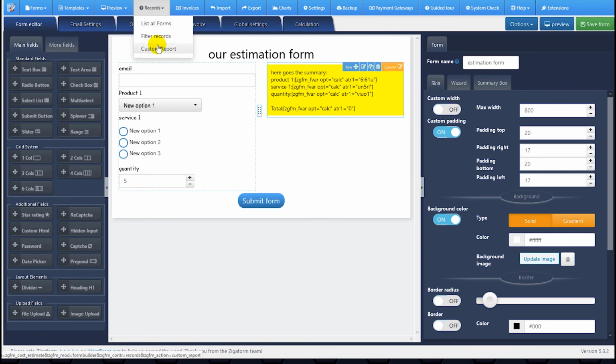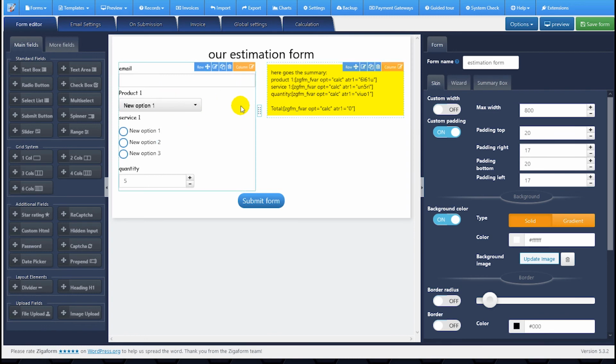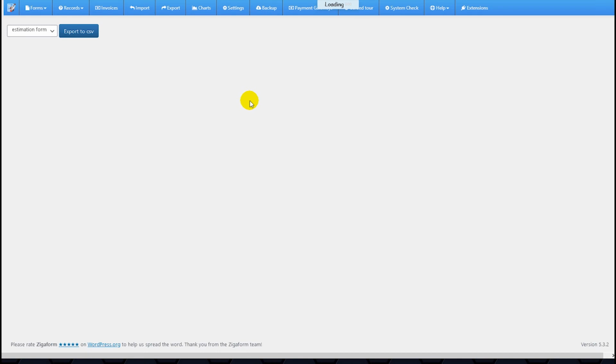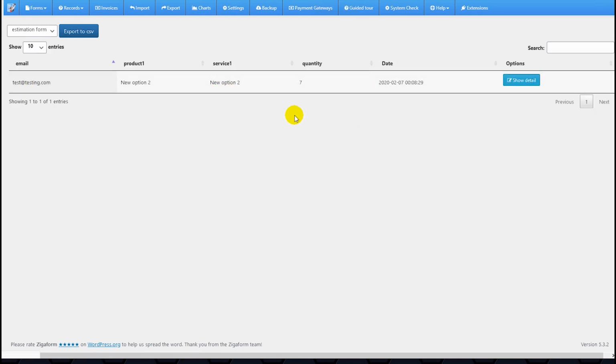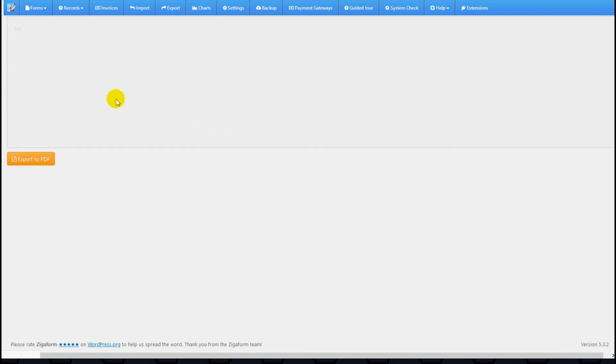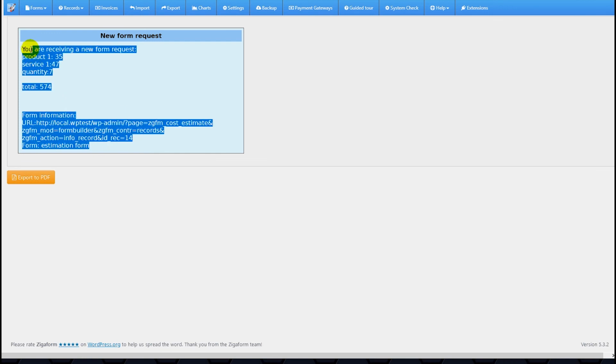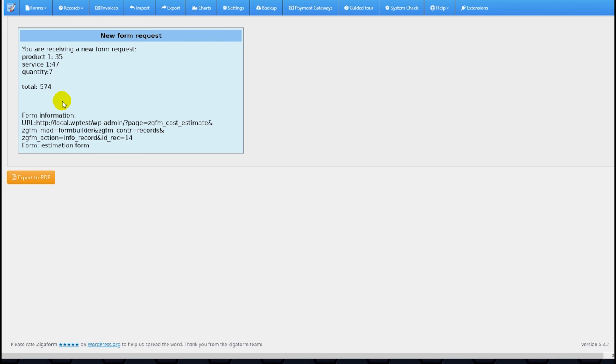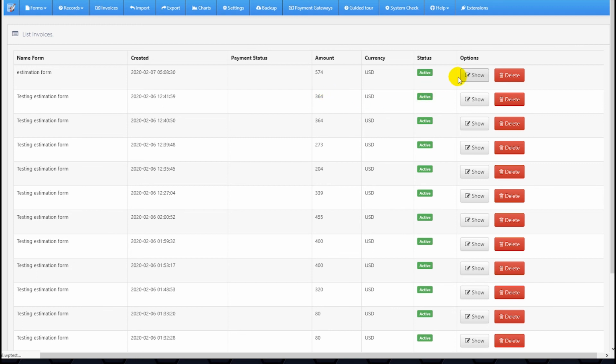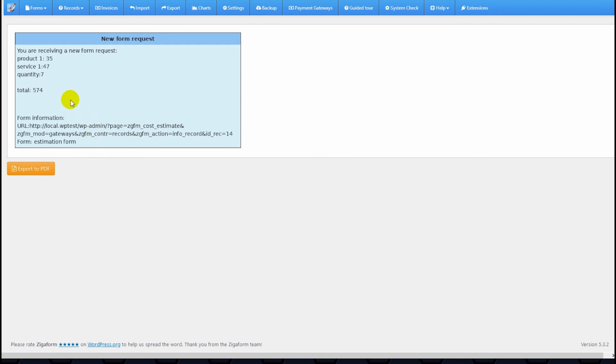Also, if we go into the records, show detail, it's loading, and you can see the same information, the same customized message. And also, if we go to the invoice, just show the invoice, select the invoice, and the same message as we saw on the mail message, success message, and record. So you can see all the details here, and that means all is working fine.